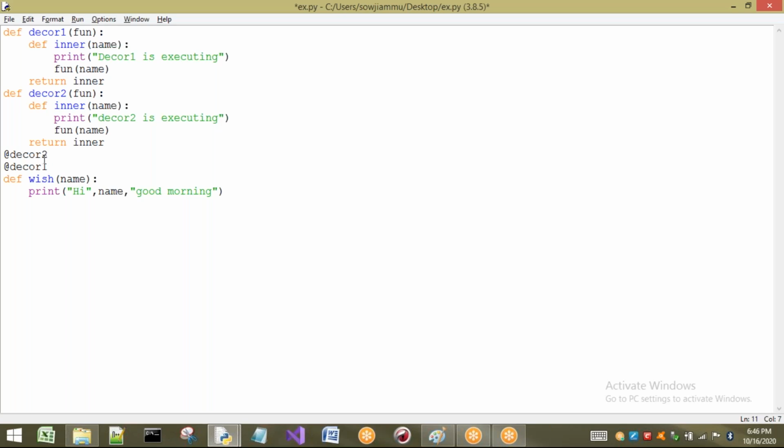Now the concept is, for this decorator 2, what is the function that is going to be called? That is decor 1. Observe carefully, very important. So first, which one will be called? Decor 2 is going to be called. That means here, for this, what is the parameter I am going to pass? The parameter will be decor 1.